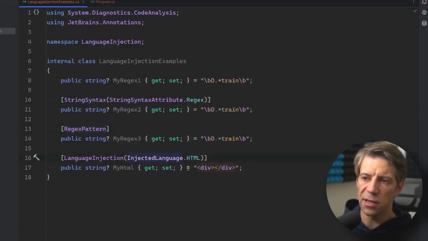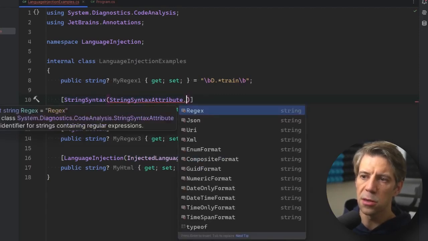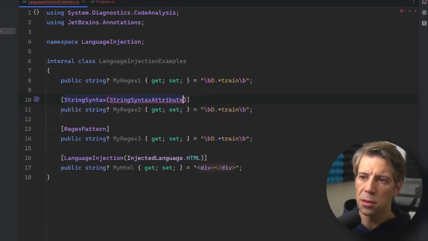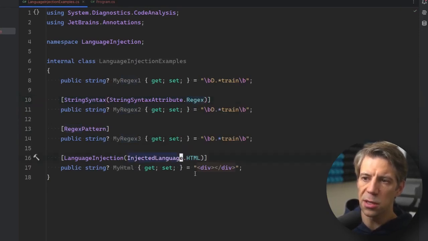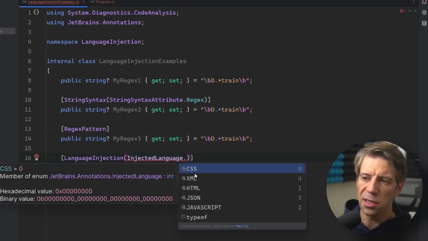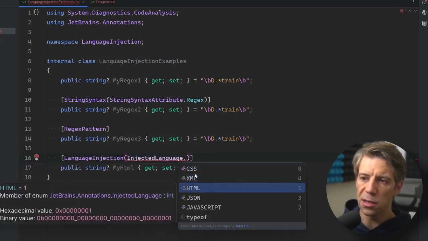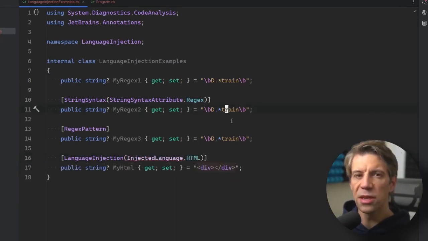So you can specify things like HTML. HTML wasn't in this list. You do have XML, but not HTML. But in the injected language, you've got CSS, XML, HTML, JavaScript. So this is really powerful.